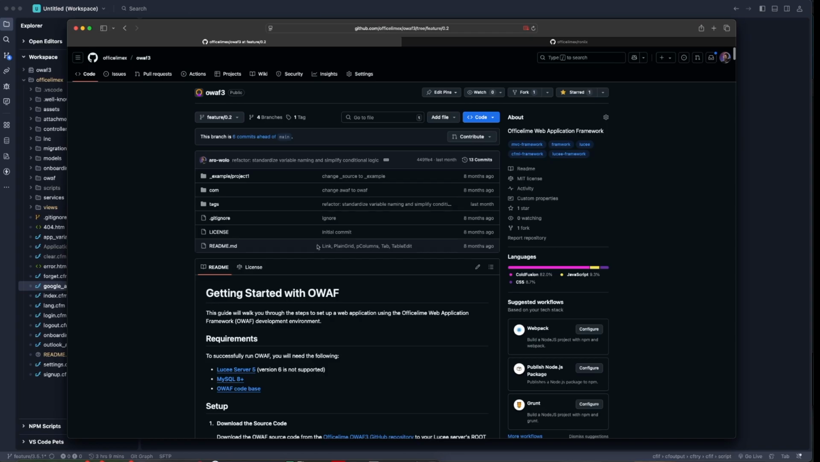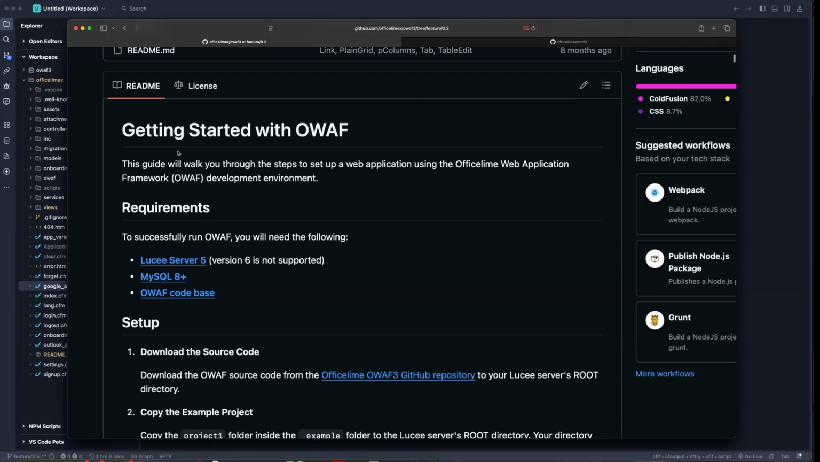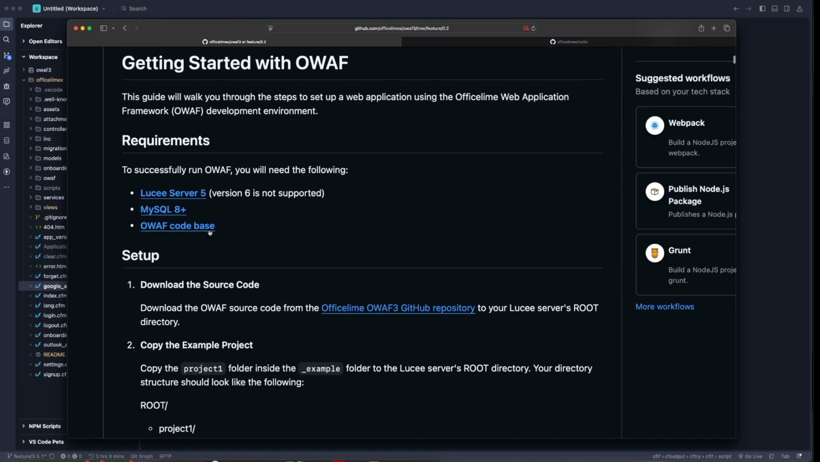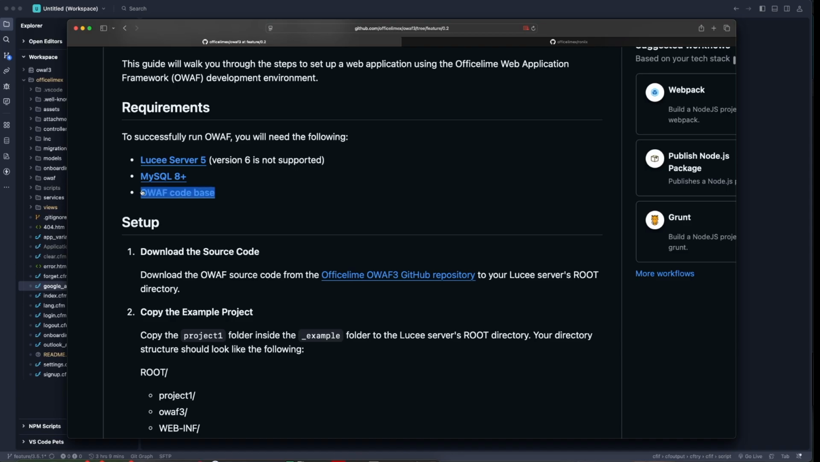So let's move on. Let me explain what OWAF is, even though you know. Let me just go through it. Getting started with OWAF, this guide will walk you through all these things. These are the requirements for running this. You need these 3 things. You need Lucy to be 5.0; 6.0 upward is not supported, so just stick from 4.5.0 downward. Then you have to have MySQL. Then you need the code base itself.